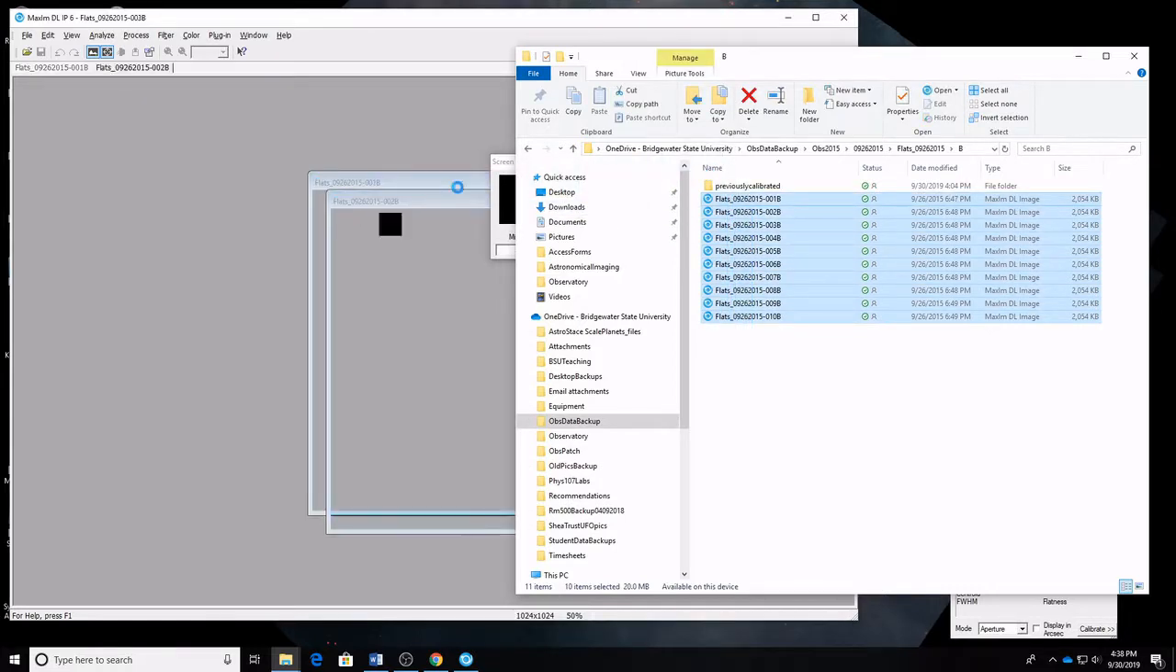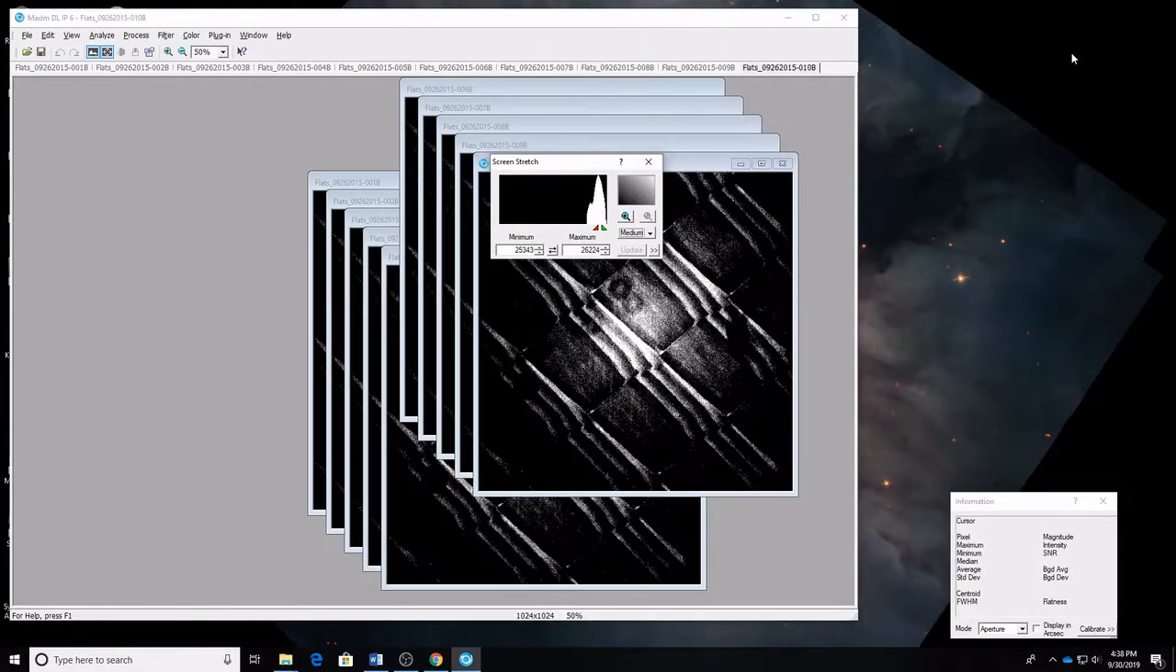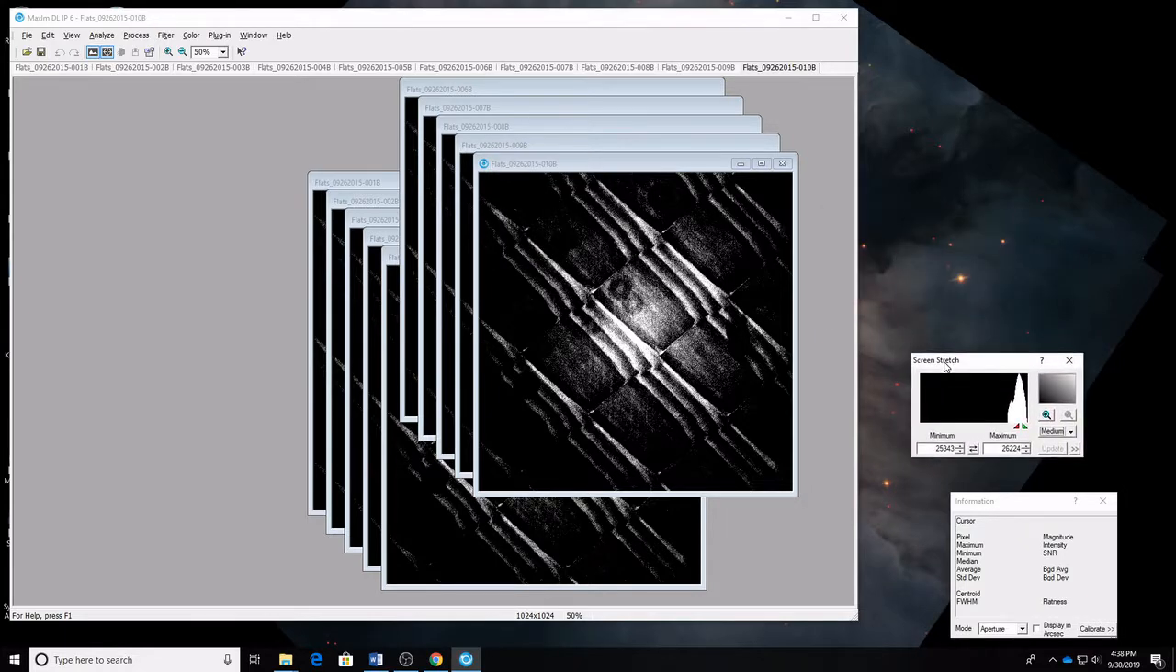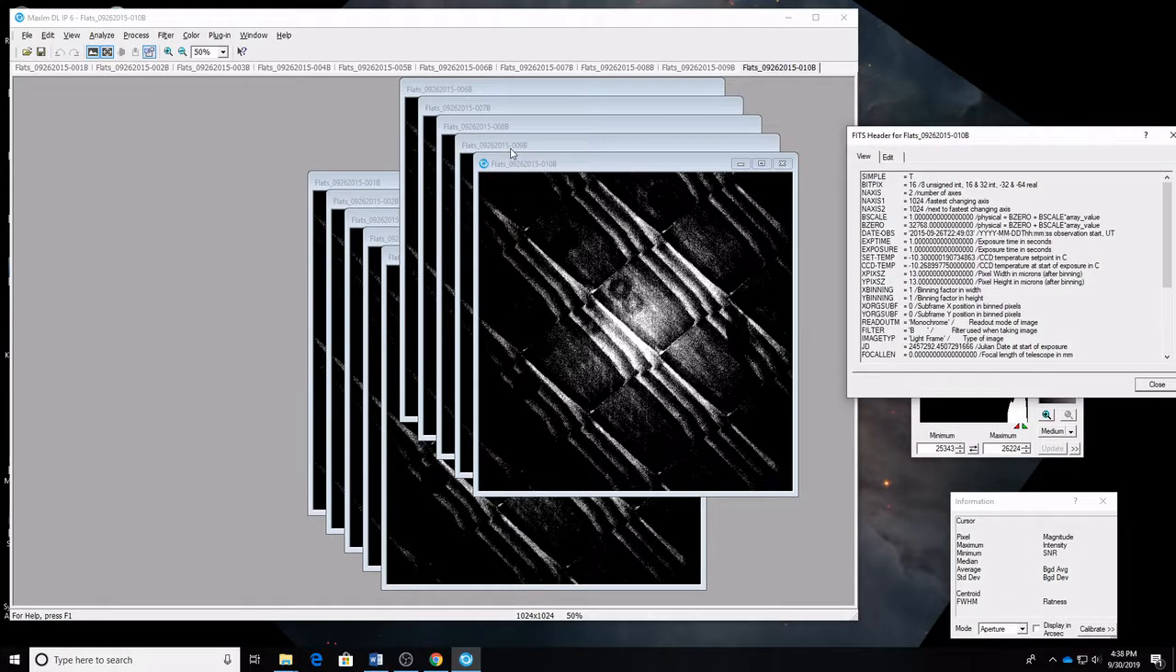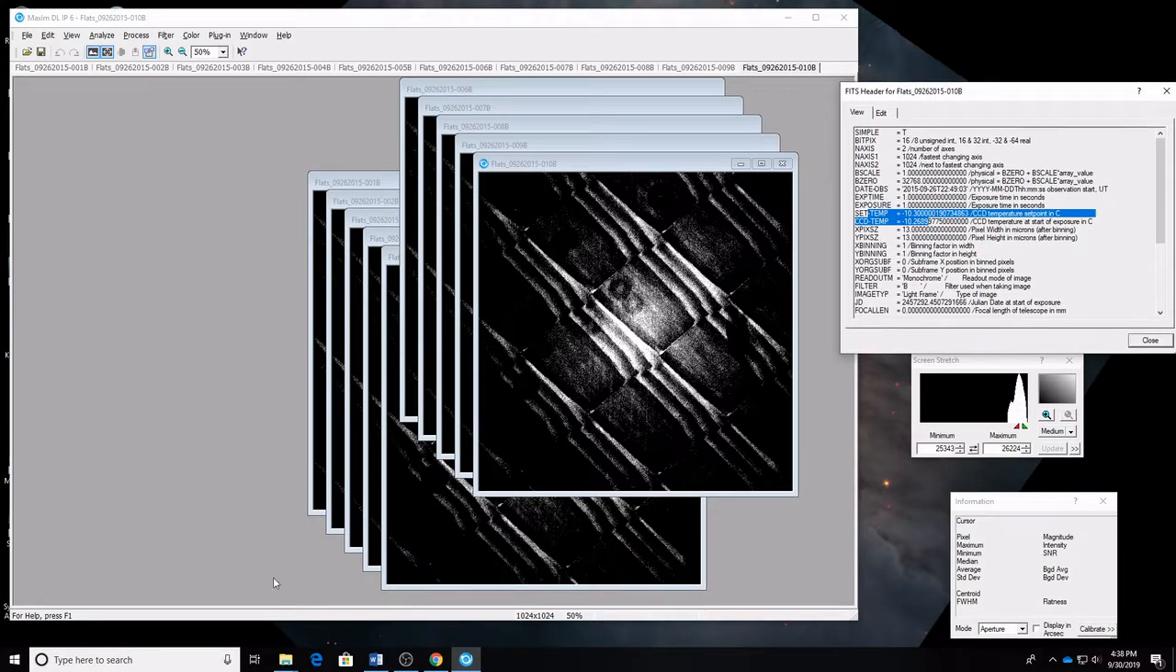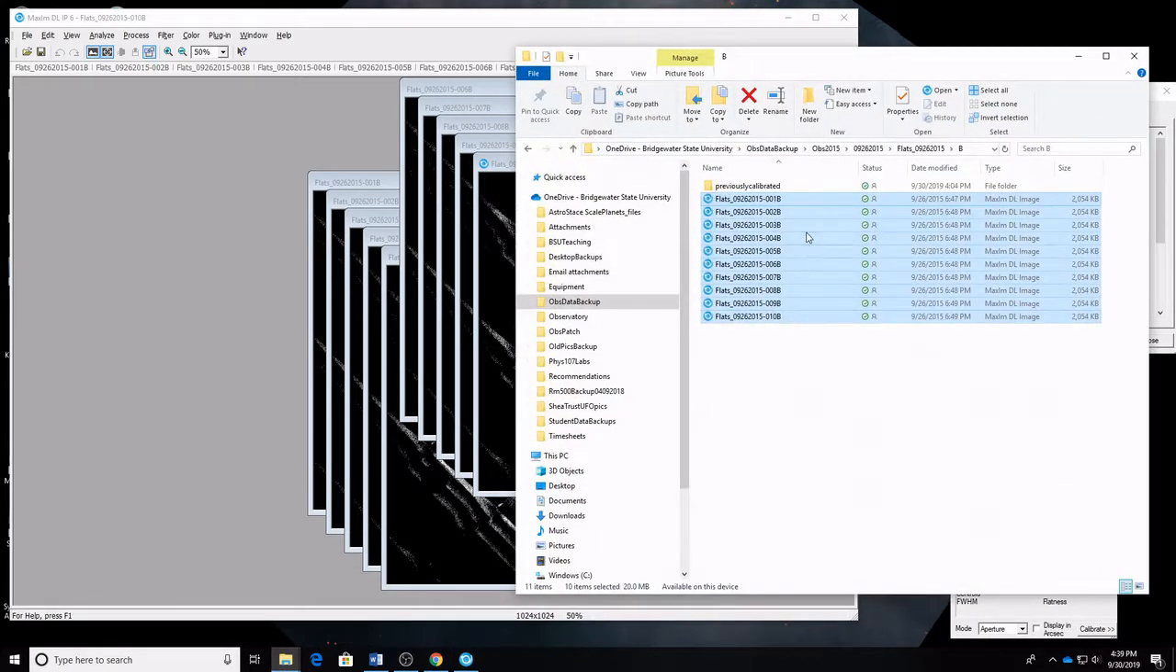I'm going to drag them back in. Hit Control F to take a look at their properties. The exposure time was 1 second on these, and the temperature again was negative 10.3 Celsius. So we want 1 second darks.